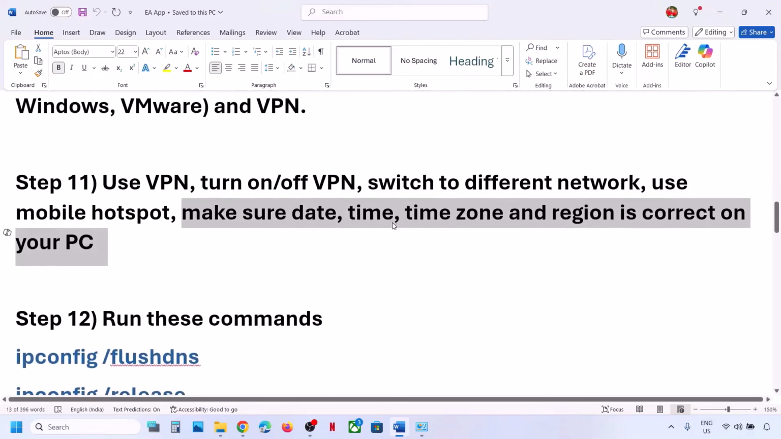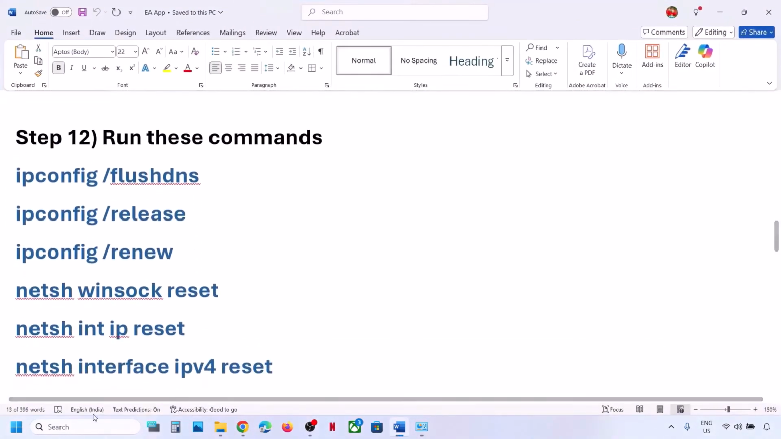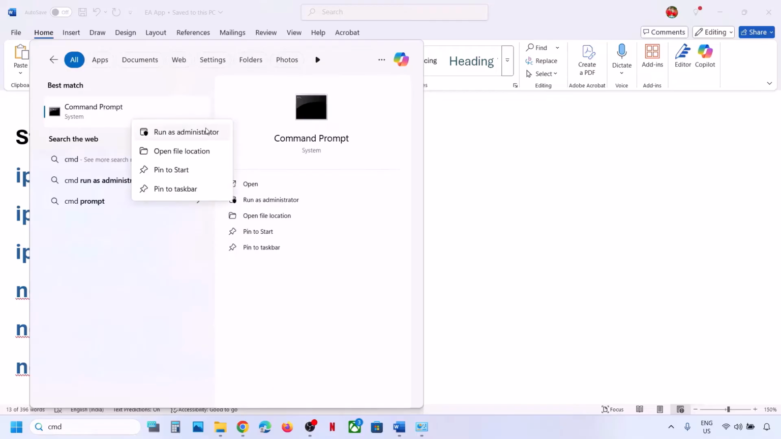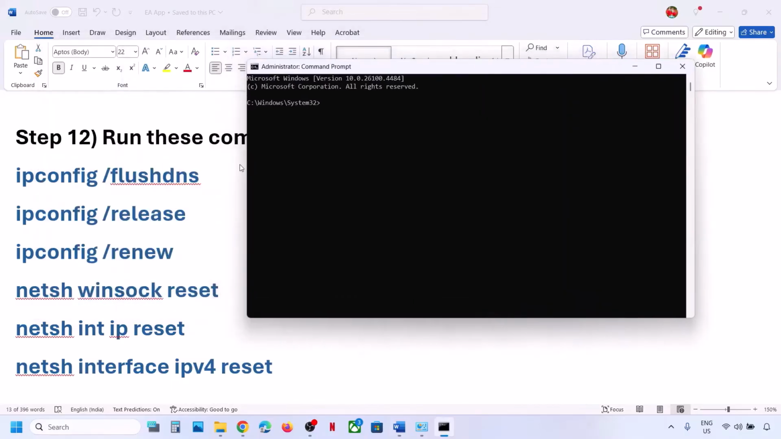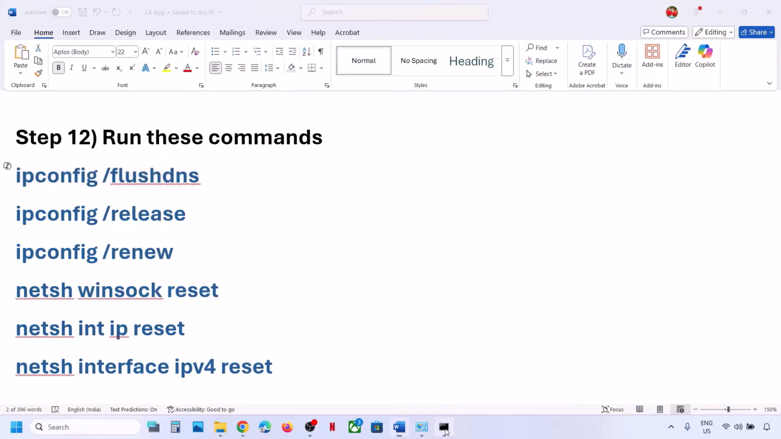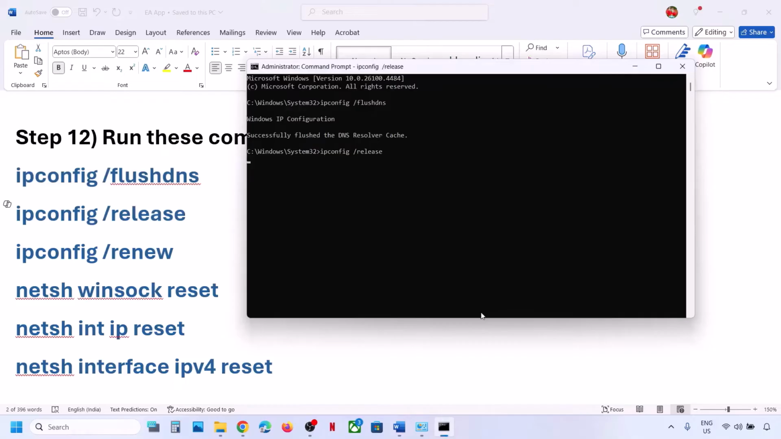Next step is to run this command. These commands are provided in the video description. So type in CMD in the Windows search box, make a right click on Command Prompt app, and then click on Run as administrator. Make sure that you open Command Prompt as an administrator. Click on Yes to allow, and then copy all these commands one by one, and then paste it over here, and then hit the Enter key.